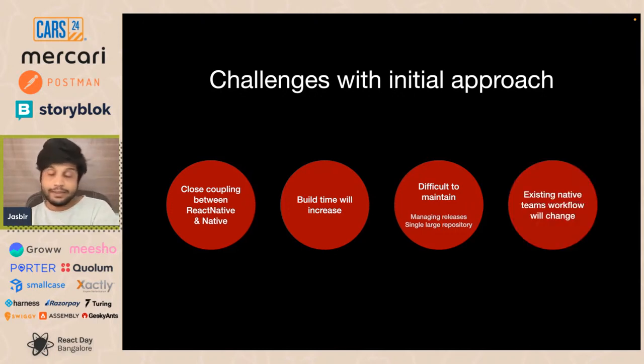And finally, this is the biggest reason why we did not like this method, because it would impact our existing native teams. They would have to change how they work. Instead of cloning the native Android or iOS repo, they now would have to clone the parent React Native folder and then work on top of it. And they might also require some knowledge, like people who are working with React Native know that there are some linking issues or library issues, which the native team frankly doesn't need to care about. So these were the reasons why we did not like the initial approach.